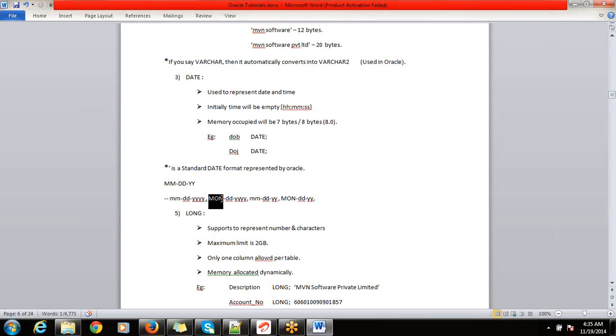And here MON represents month, date, year. Month, date, and year, 4-digit year. So these are the patterns representing the date.